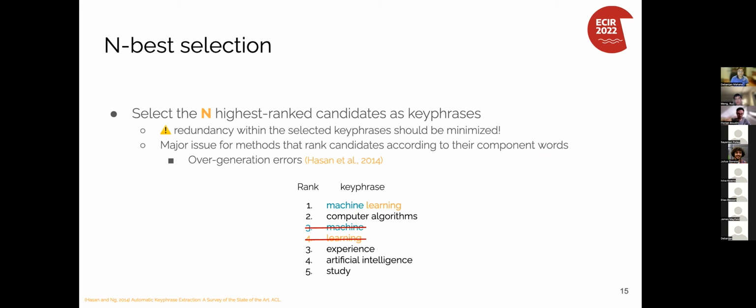However, redundancy within the selected key phrases should be taken care of so as to improve the diversity of the set of extracted key phrases. This is particularly important for methods that rank candidates according to their component words, because they are prone to overgeneration errors. One simple strategy to address this issue is to filter out candidates that are included in other higher ranked candidates. So in this example, machine and learning are included in machine learning, so they can be reasonably removed to make room for other key phrases.